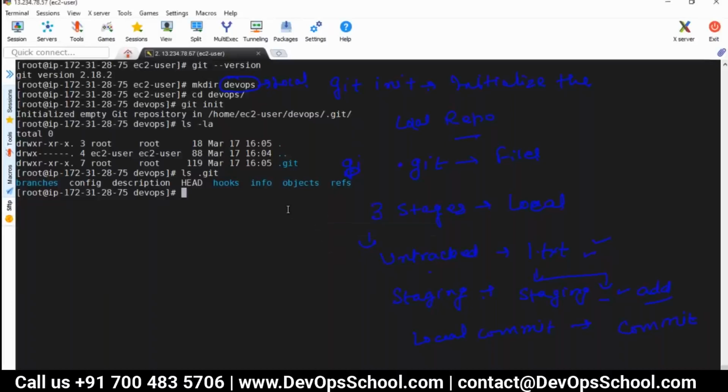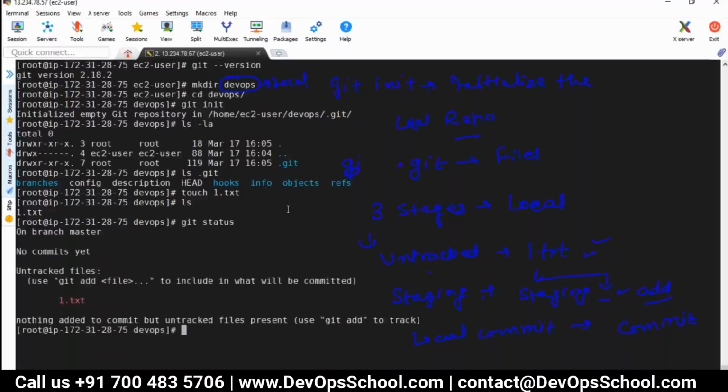So what I'm going to do here, I will create a file. Say, for example, touch 1.txt. Okay, so the file is created. If I say ls, the 1.txt file got created. Now if I say git status, git status tells me whether it is untracked, staging or committed. So basically what it is saying is this file is an untracked file, right? So this is an untracked file.